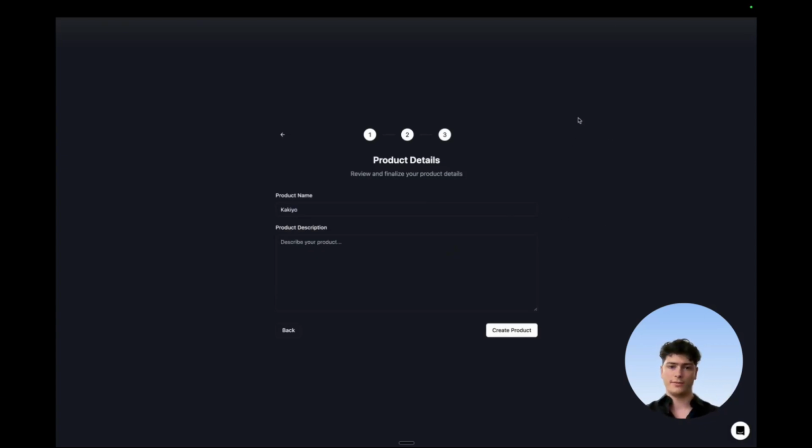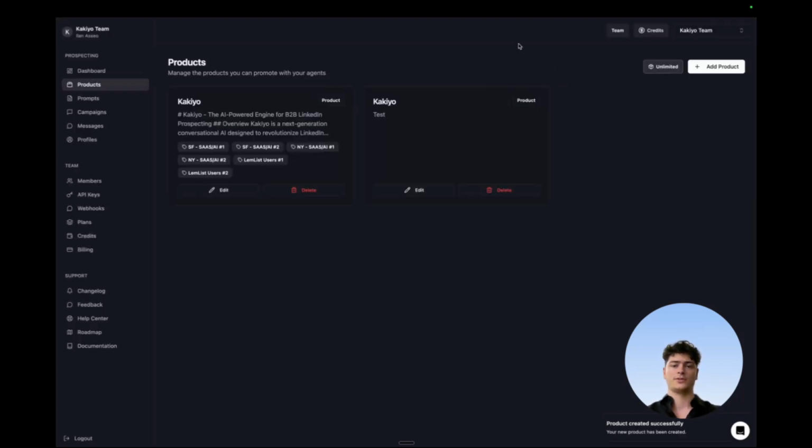What I recommend if you do that is that you keep the description between 30 to 50 lines. 30 because less than this is not going to be enough, and 50 because more than this can be too much. And basically, the AI will not take all the info into account. So make sure to keep it between 30 to 50 lines. So let's just put test. And then you just create the product.